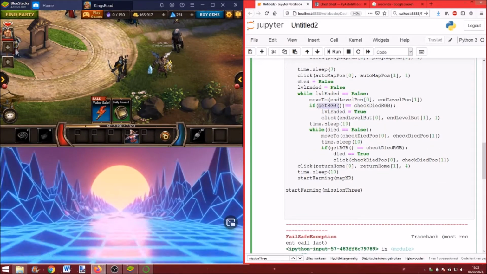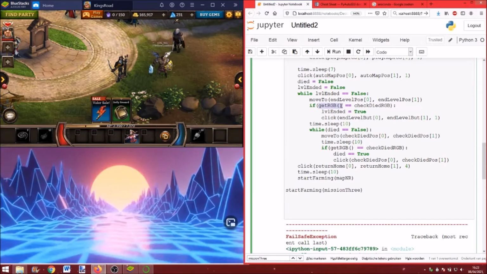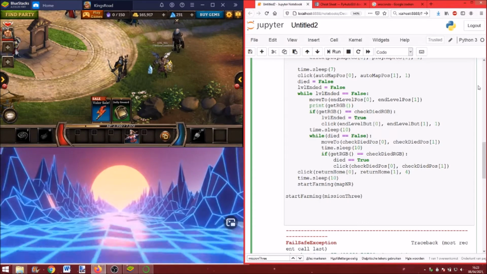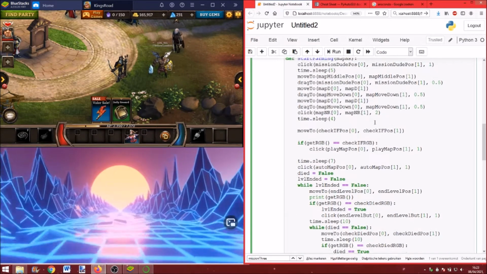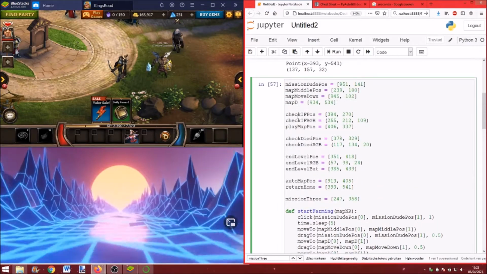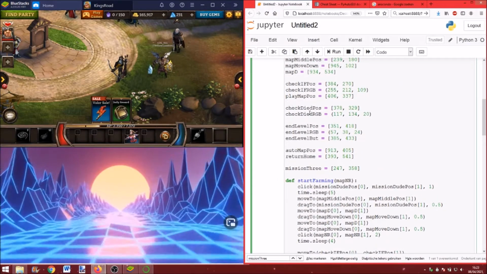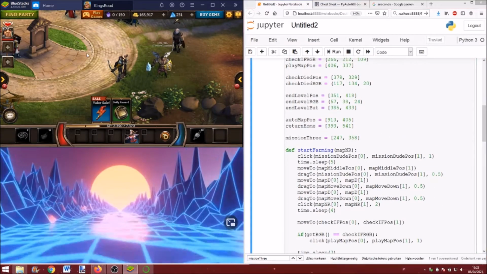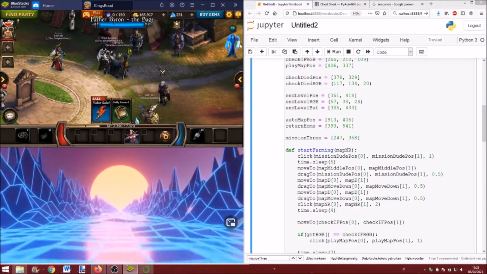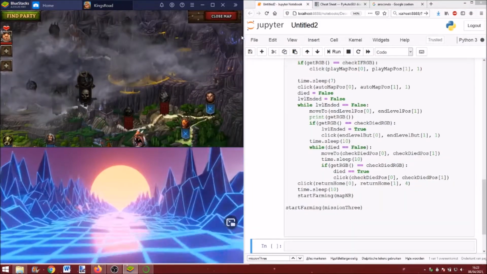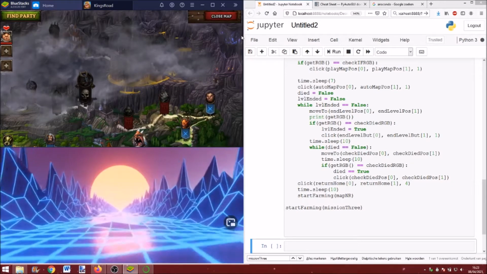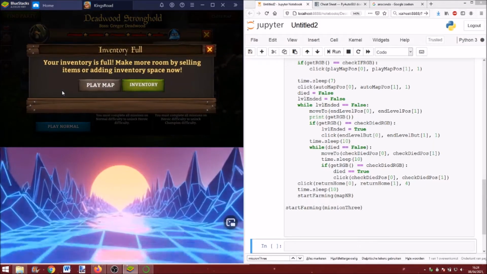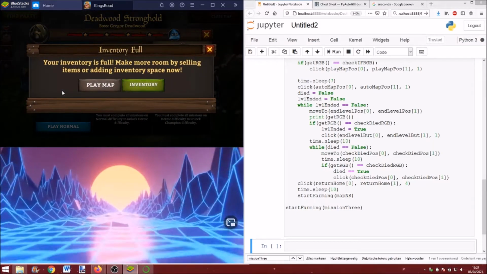So I think it gets stuck here. I want to know the RGB values. checkDiedRGB. 117134. Okay, the position is a little bit off now. So I'll just click the guy, run it again, and see what it prints at the get RGB values. I will just cut this part out of the video because it's super boring.